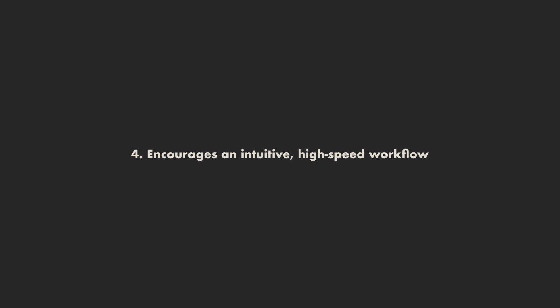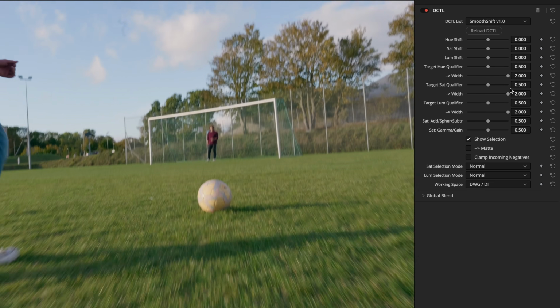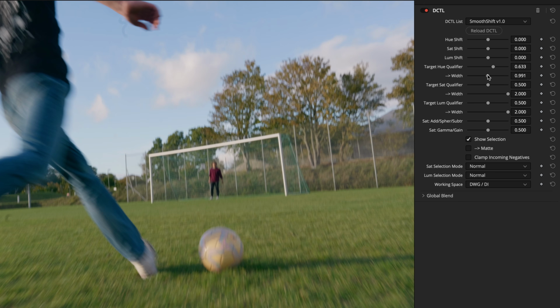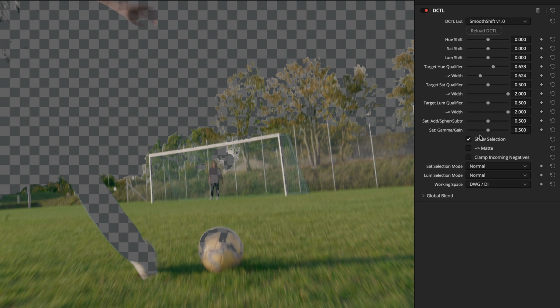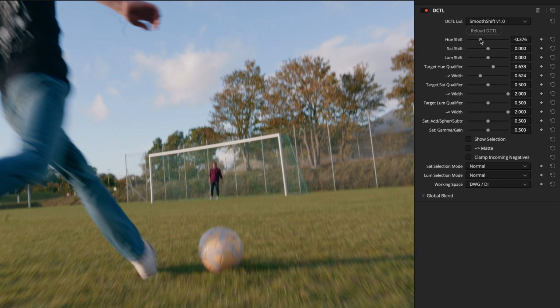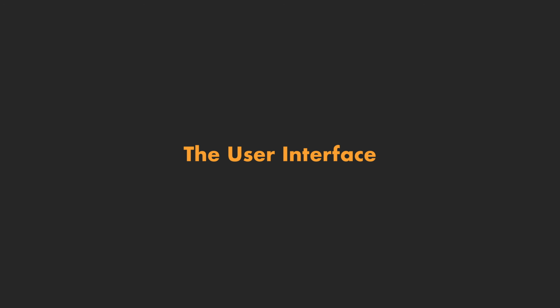And finally, fourth is that I've designed SmoothShift's user interface with an intuitive, speed-focused workflow in mind. In other words, I've done my best to make it as easy and natural as possible to be able to make your selections and adjustments quickly so that you can feel super comfortable and confident while using it during a live client session. So next, let's take a quick look at the UI, and then we'll get on to some practical examples and get a feel for what it's like to use it during grading.